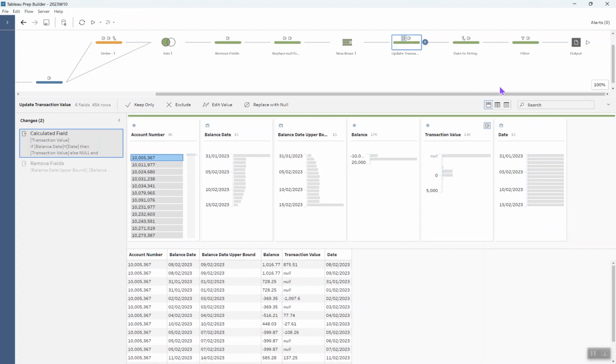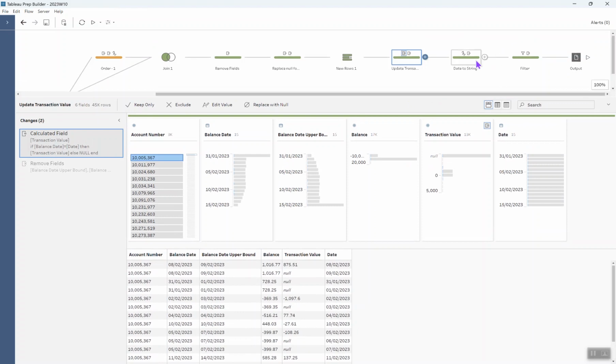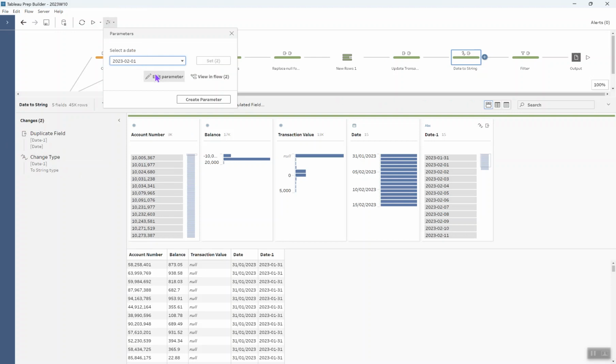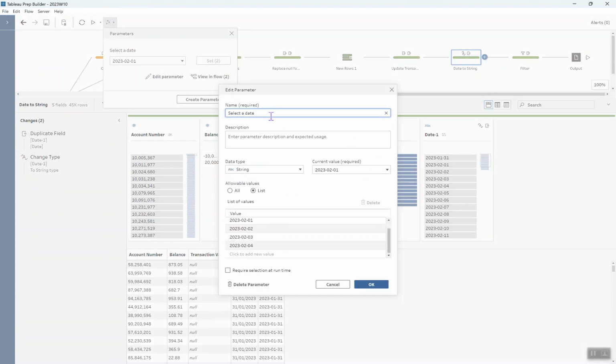Awesome. Now I've got to go ahead and create my date parameter, which is something frustrating that Tableau Prep can't do. It can't create a date type parameter. Ugh. So I had to duplicate my date field and turn it into a string, and then go ahead and create my parameter. So I called it selector date, and I've just got it here as the current value. I did it as a list.